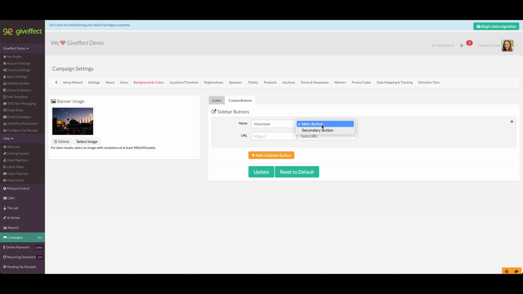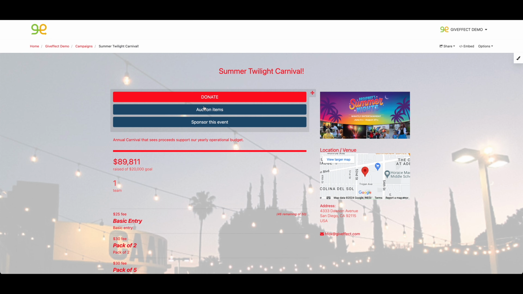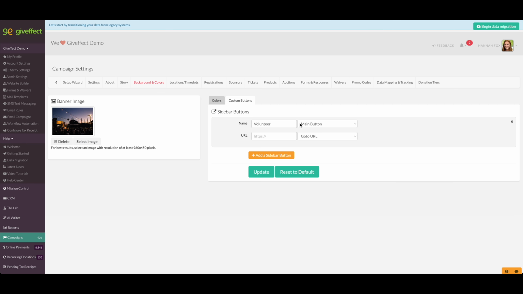And I can select whether this is a main button, very similar to the Donate, where you'll notice that main buttons are going to be a different color than some of the additional buttons, secondary here. Or of course I can toggle between the two and decide, for this example, I'm going to choose a secondary button. Now for my URL, I'm going to paste in our volunteer calendar here, but it does not have to be a Give Effect link. You can use any URL behind a custom button.